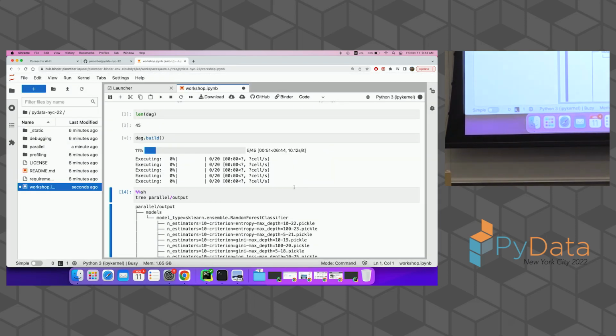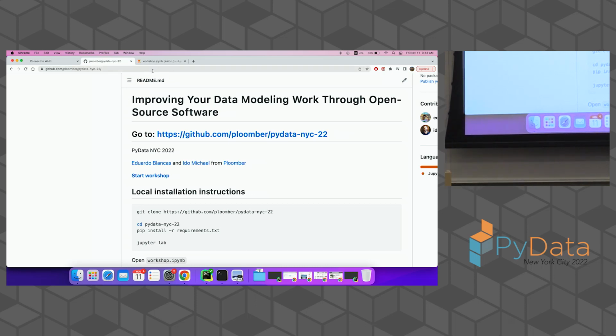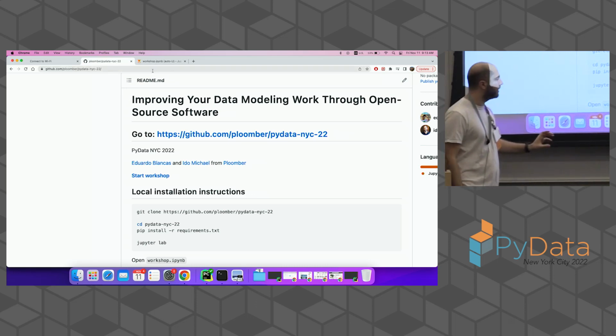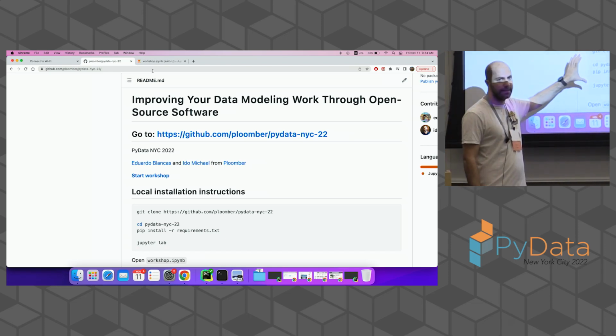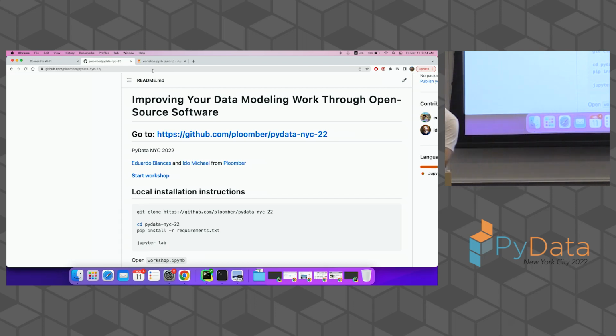We can run it locally. I have it ready. Let's switch to my laptop. That's fair. So what we'll do now, I guess, did it break too? Yes. Okay, cool. So let's run locally. Just clone the repo, go to the folder, install the requirements, and open Jupyter Lab. And we'll switch to Eduardo's laptop.